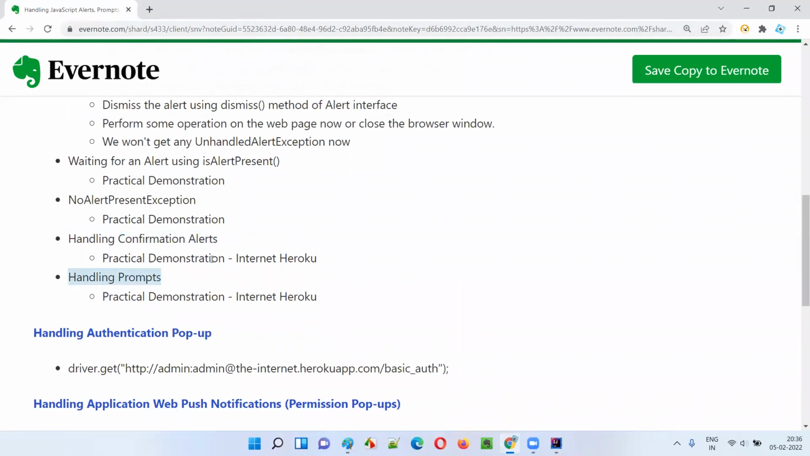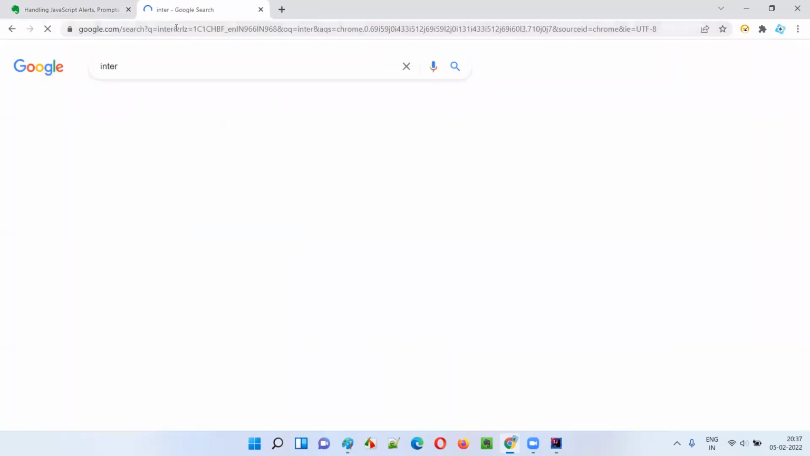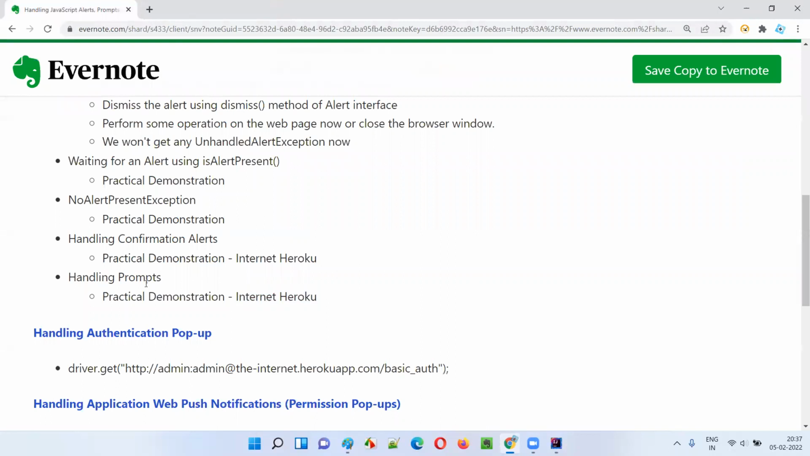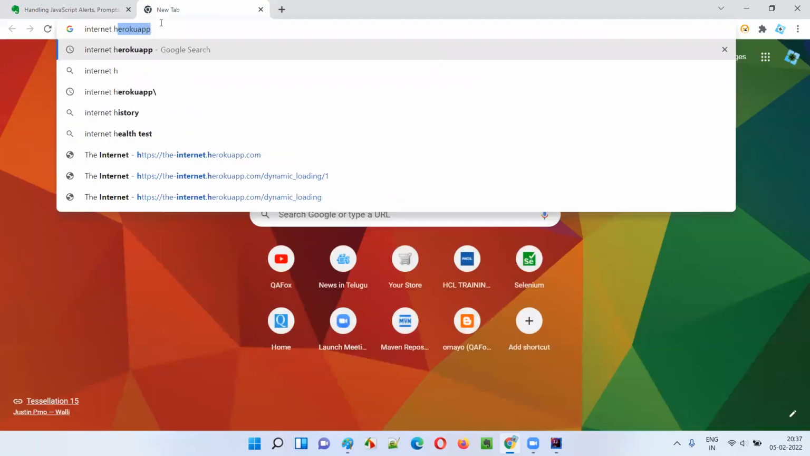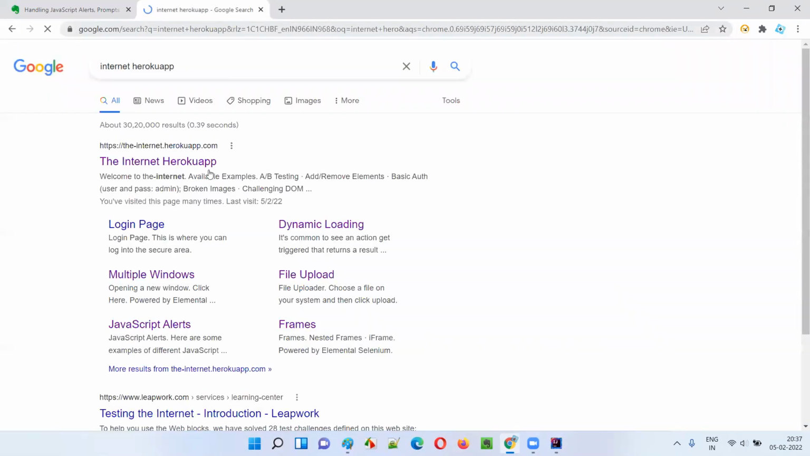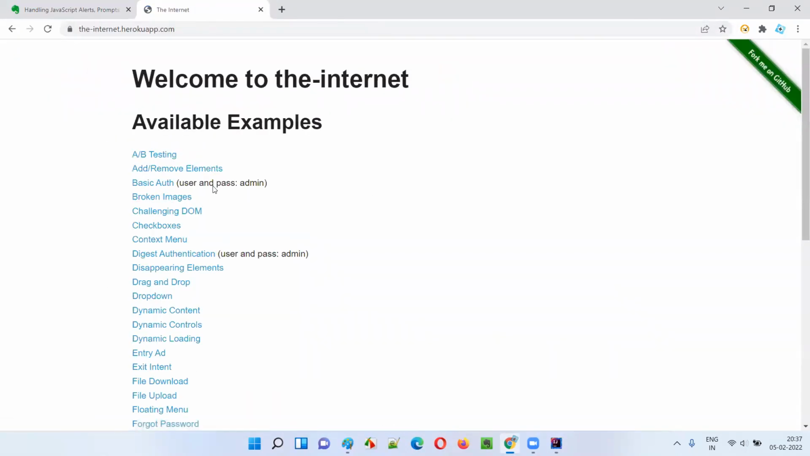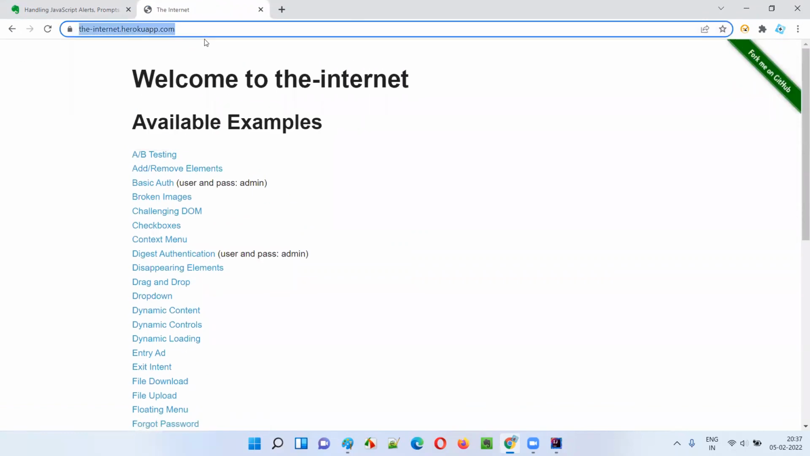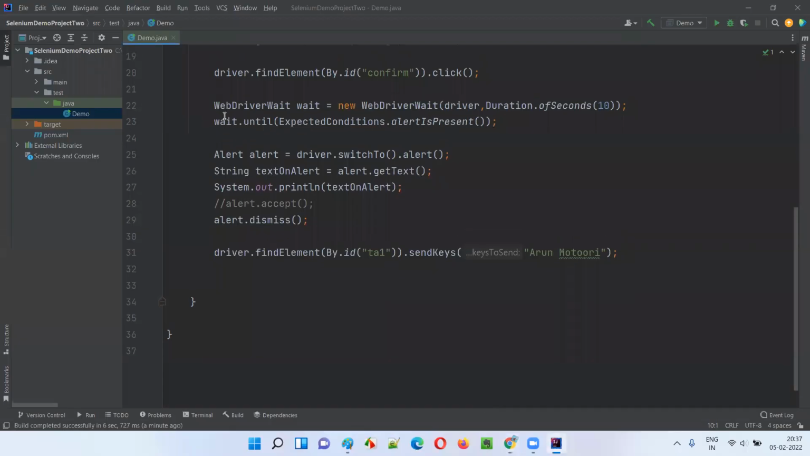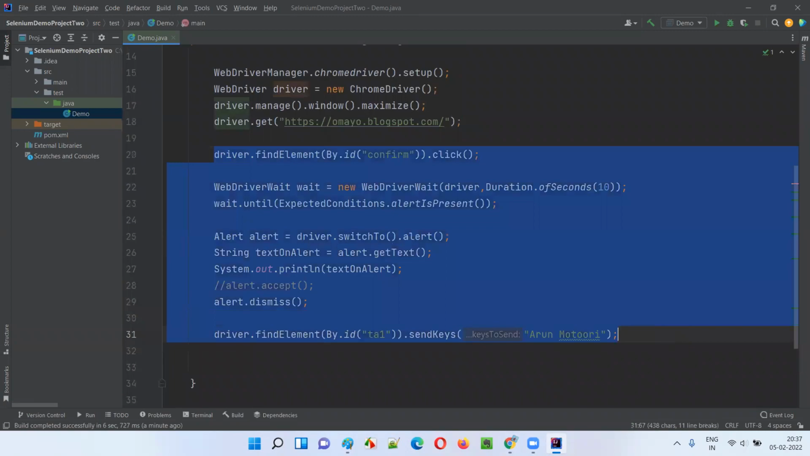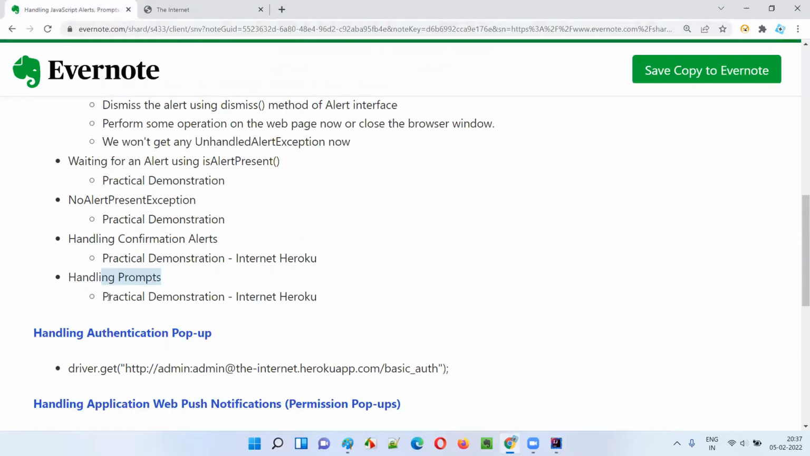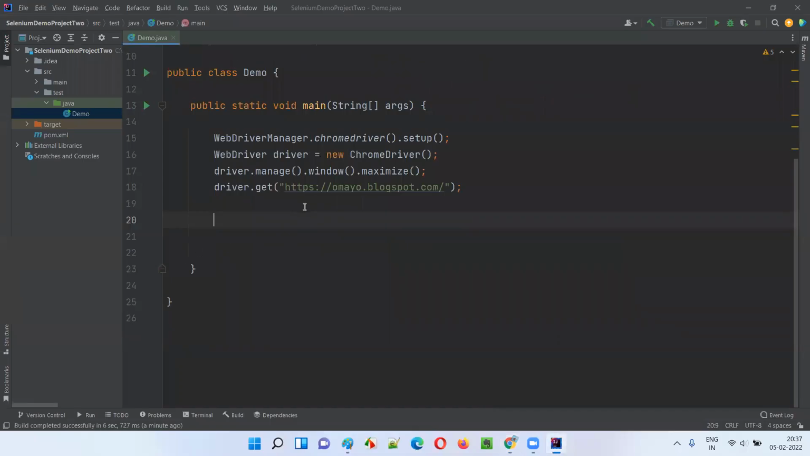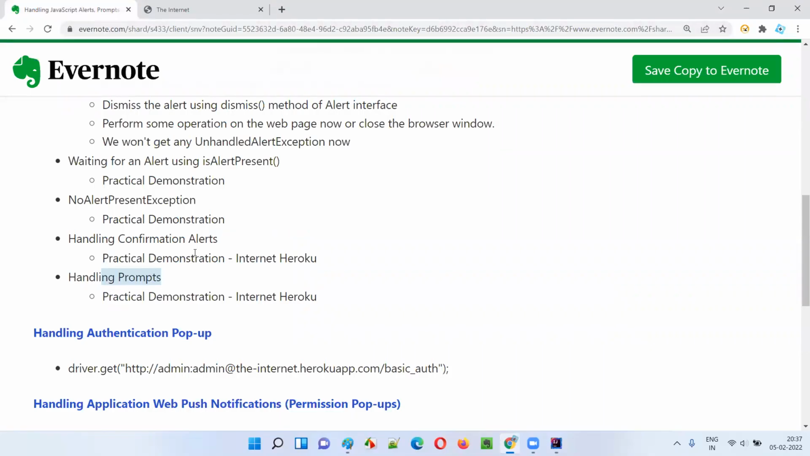For prompts, I'll take you to another application. Let's go to this Internet Heroku app. I'll remove this code so that I can explain this alert, that is, a prompt alert. So that you can understand the prompt alert, I'll take you to this application.